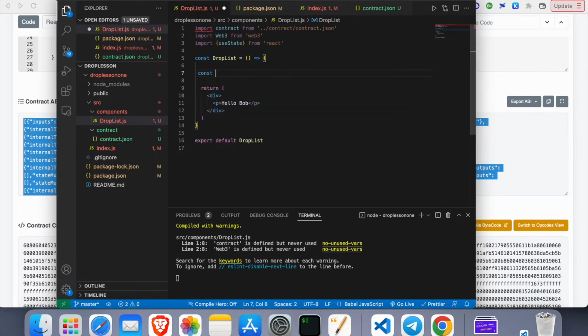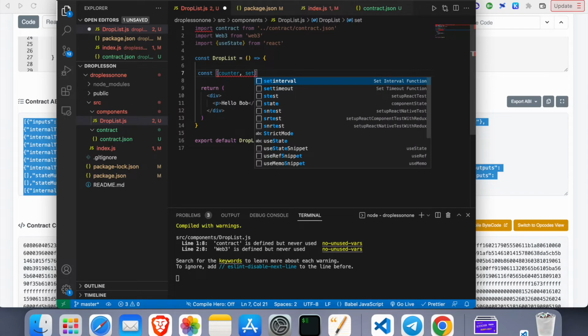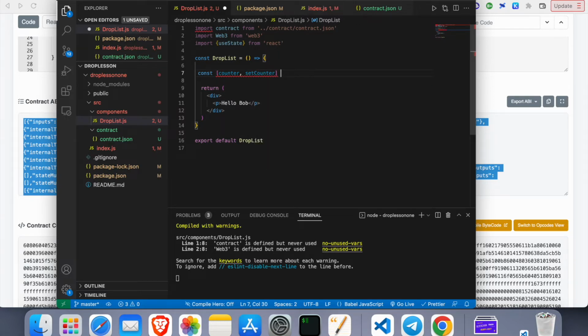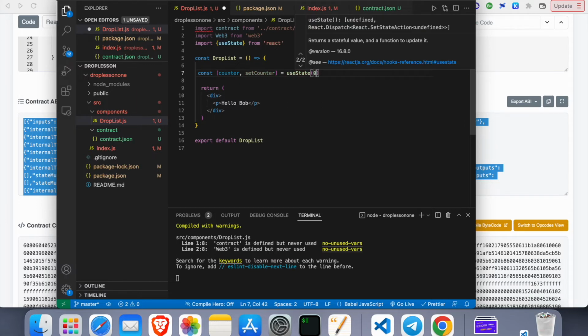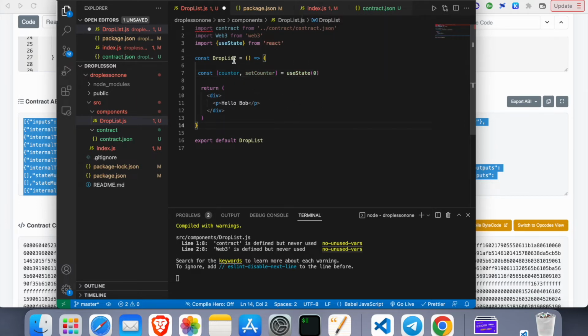So let's give it a const, and let's have a counter. Okay, and then setCounter, equals useState, and I'll initiate its value to 0. So in here, guys, this first variable is the actual value. All right, so this is the actual value of the counter. Okay, and the second variable is the function. This is the function that will alter, that will change this value.